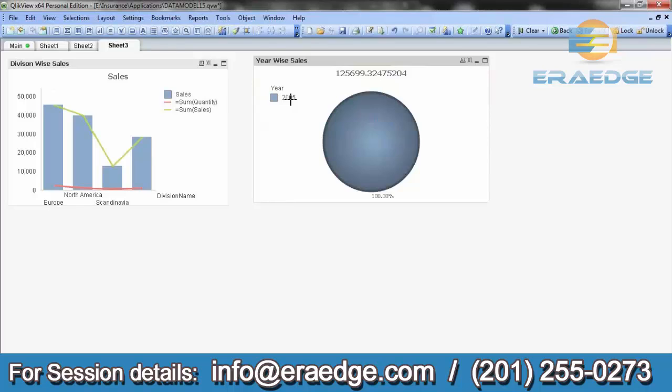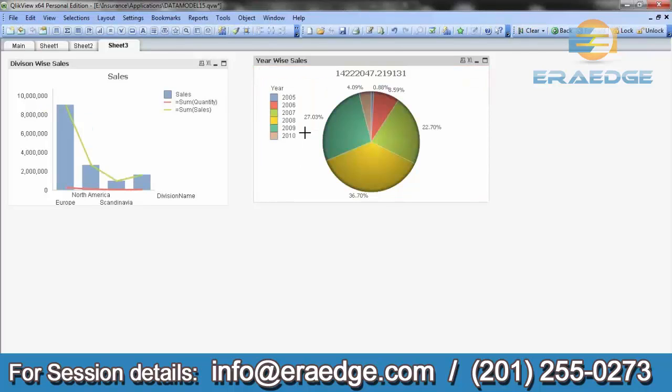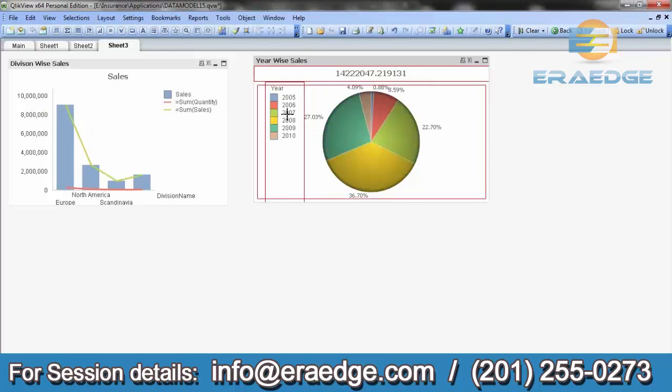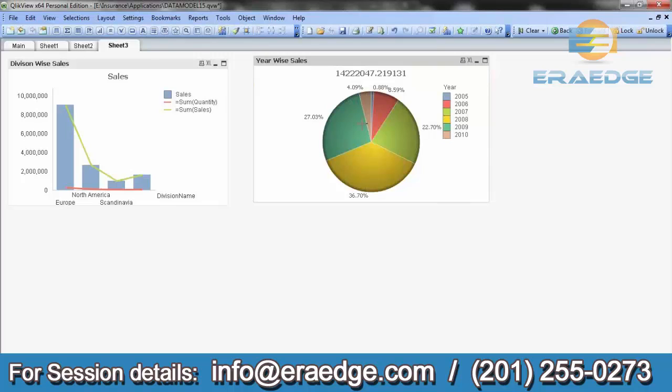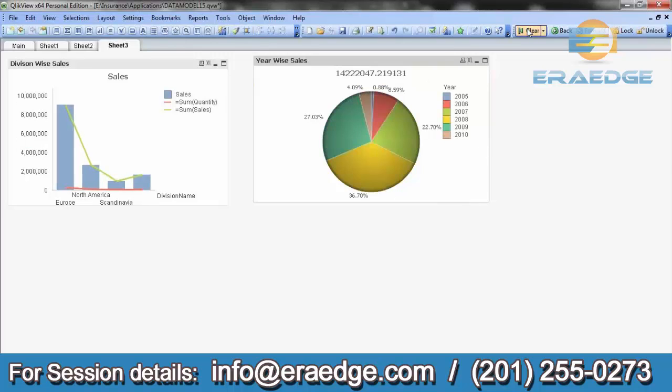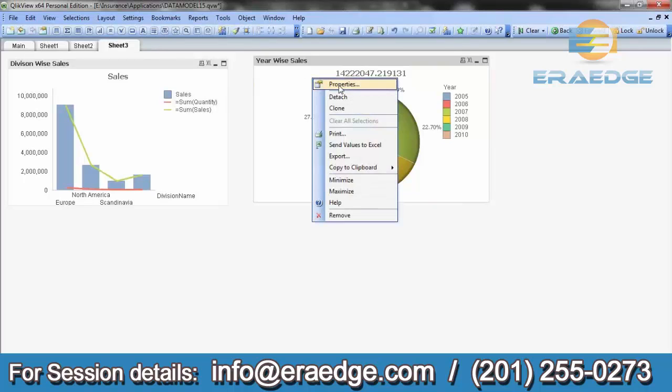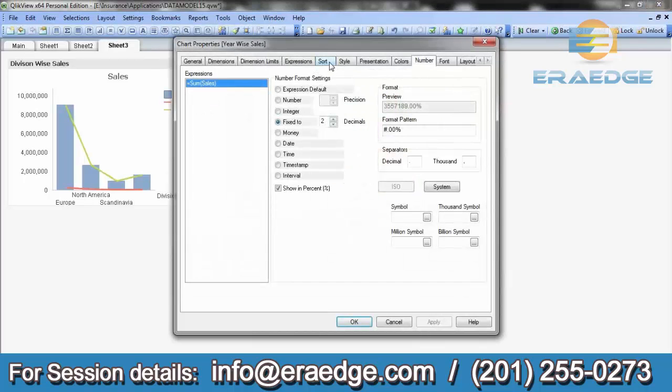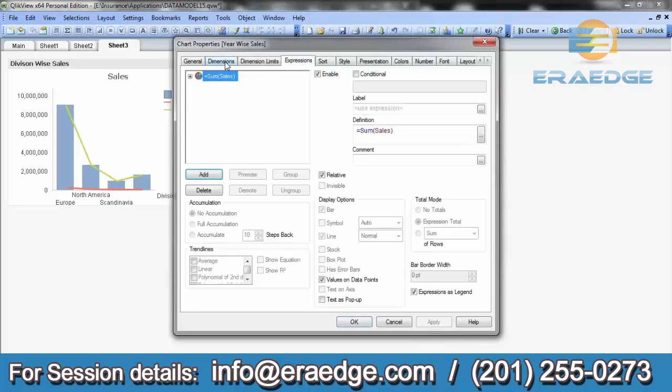So by default, if you add it, it will come here only, on the right side. If you want to shift, press Control plus Shift and drag it again. So again it will come to this side and you can show it like this. So these are some of the options available in this pie chart, and the same properties apply for sort and expressions.